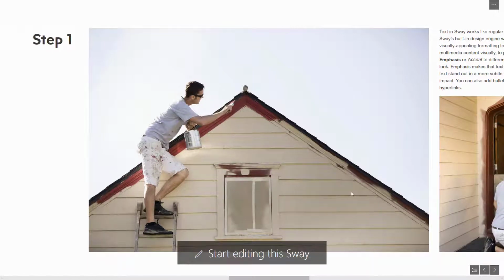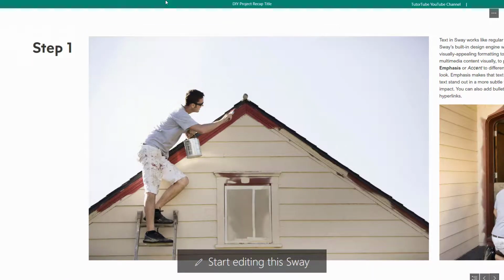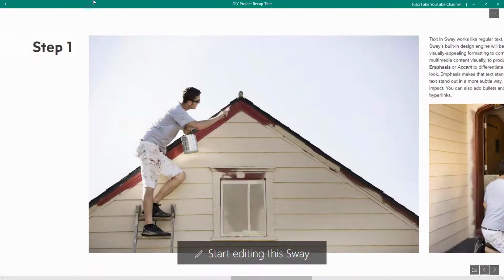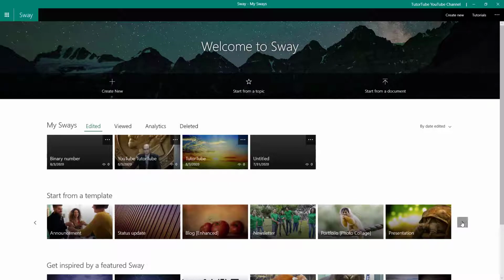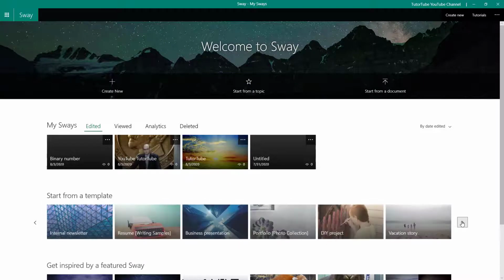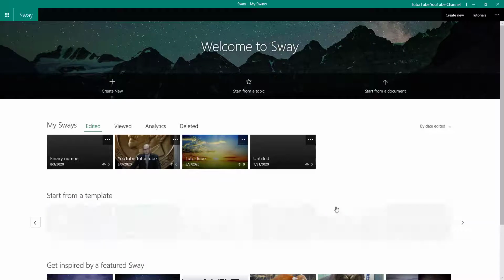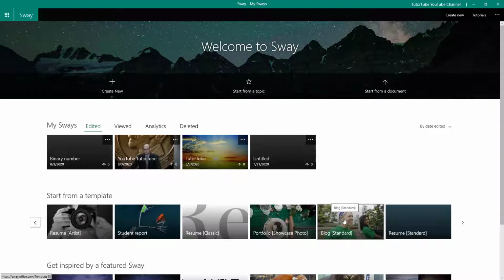Once you're happy with the template that you want to use, let's say you don't want to use this but you want to use something else, I'm just going to go back from the top right here, and then I'm going to go around and choose some other type of template. Let's say, for example, let me just go on to the side over here. There's resume, blog, and so forth. So let's say I want to go with a standard blog just like this.